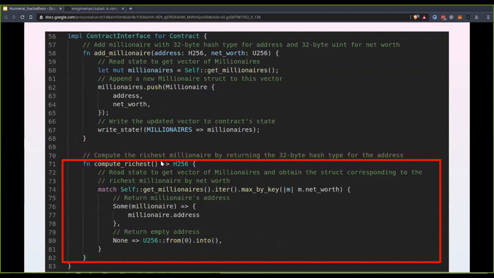The compute riches function in this case is a public-facing function, and you see that it's an example of a public function calling a private function. So you see here it's calling our get millionaires function that we were just looking at earlier, which is a private function which can return anything and have very sophisticated business logic if we want to. And it's just iterating through that and determining who's the highest paid millionaire.